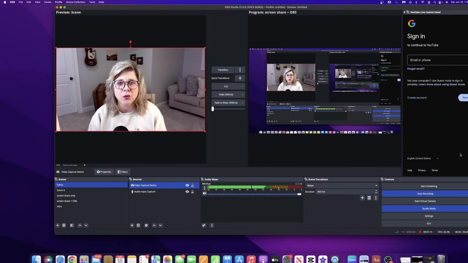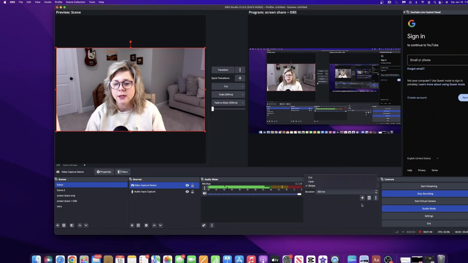Okay, now I want to go over transitions. So I wanted to show you that in between the two screens here, you have the ability to select transition. You can select cut, you can select fade to black, fade, or swipe. Now you can also do that down here in the bottom where it shows you can select cut, fade, or swipe as well. And then if you just hit this plus sign, it gives you a couple of other selections that you can choose from. That's how you select transition.